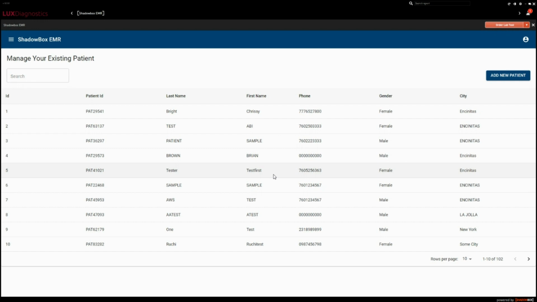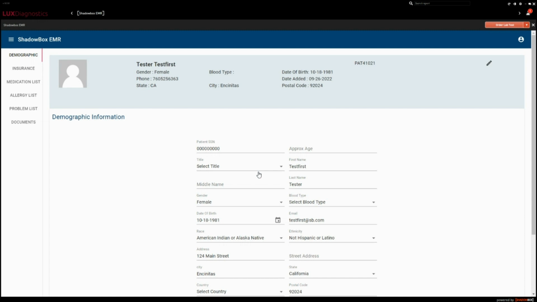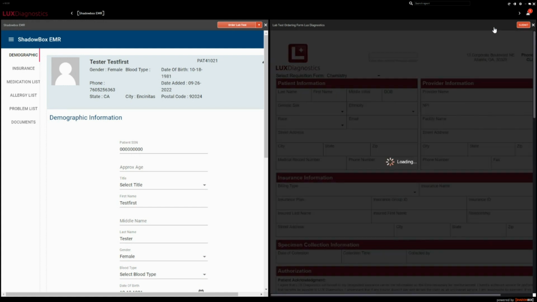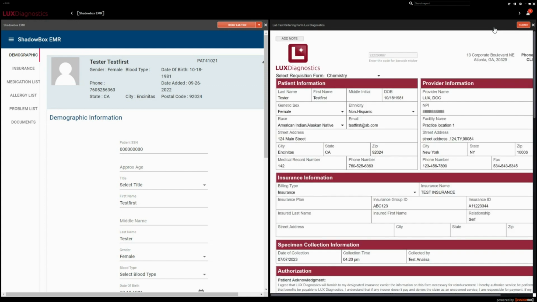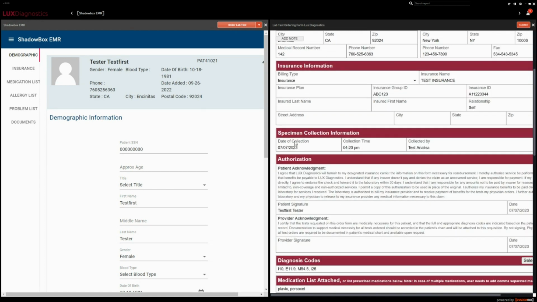To order a lab test, the user must first select a patient's name and open their chart, as they normally would in their EHR. To begin the lab ordering process, the user clicks the red Order Lab Test button in the top right-hand corner. The EHR application will shift to the left side of the screen, and the Lux Diagnostics requisition form will appear on the right side of the screen. Using the information in the patient's chart, the application will automatically populate the relevant patient information into the requisition form. This includes the patient's demographics, medications, and insurance information.